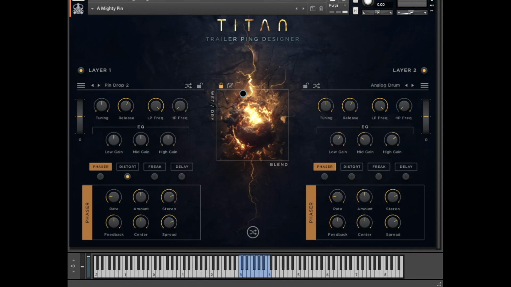All right, here is the Ping Designer of Titan. So trailer pings are something that sometimes you don't give a whole lot of thought to, but you find yourself needing a lot. So here we have a way for you to create your own pings and make them kind of your own unique sounds.